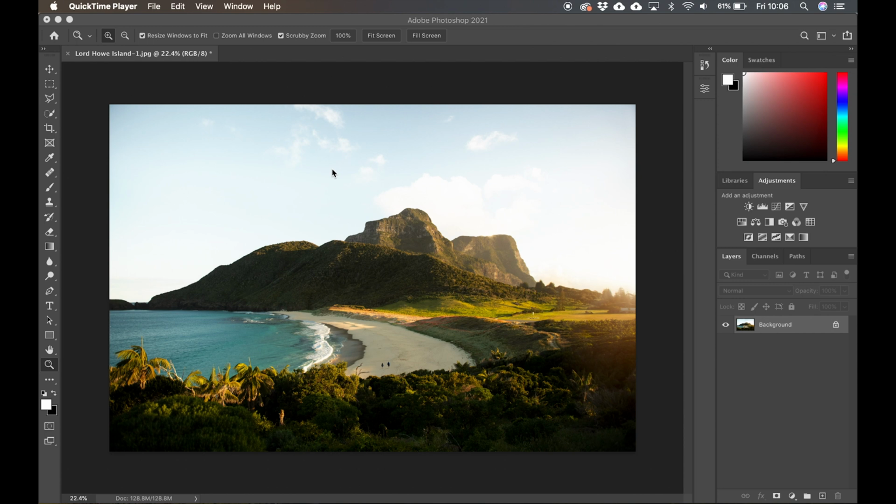So Adobe have just released a new update to Photoshop, and they've got a new tool that allows you to replace any sky with just one click. It's incredibly powerful. It does all the heavy lifting for you, and I'm going to show you how to use it now on one of my photos.